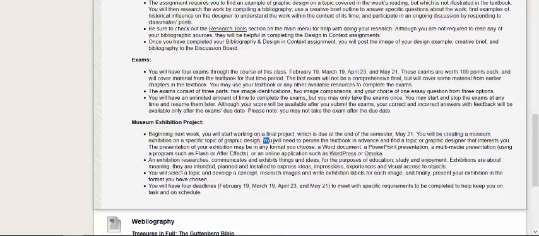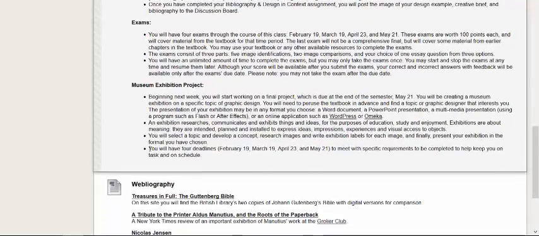And the format can be in any way you choose. It can be a Word document, a PowerPoint presentation. It can even be an online application such as WordPress or Omeka. So you'll start working on that next week. So have a look at that. Be sure to read about that.